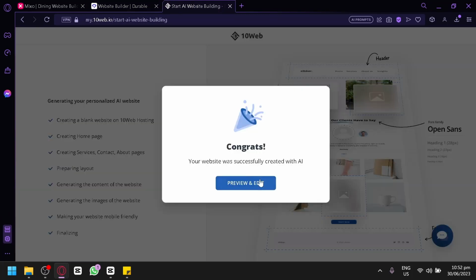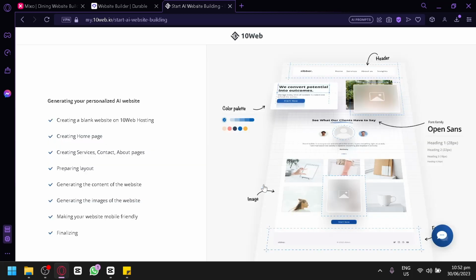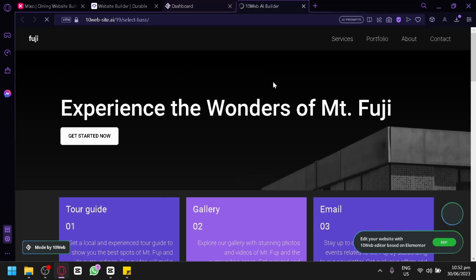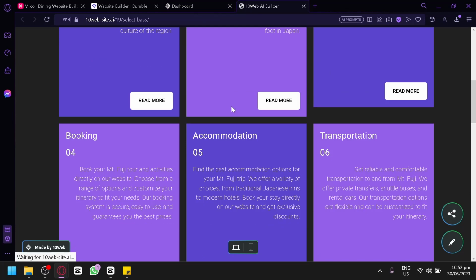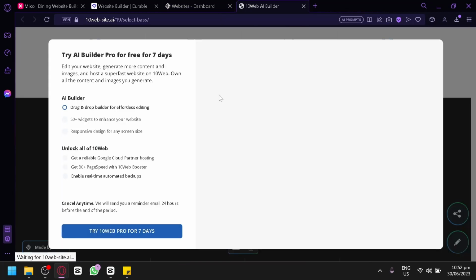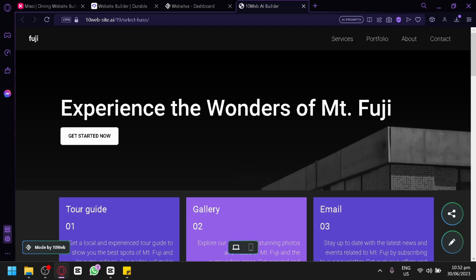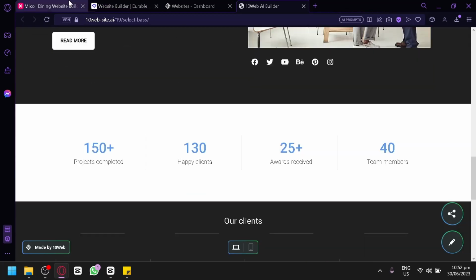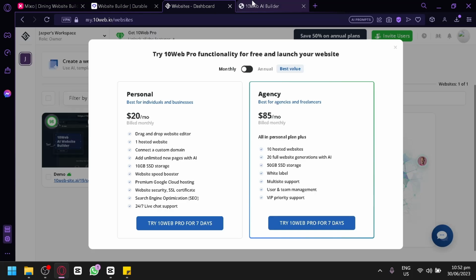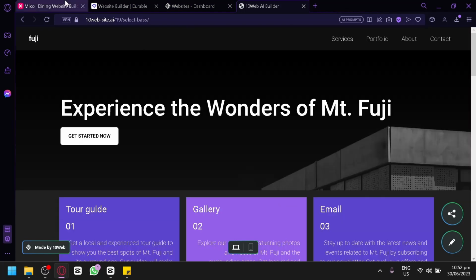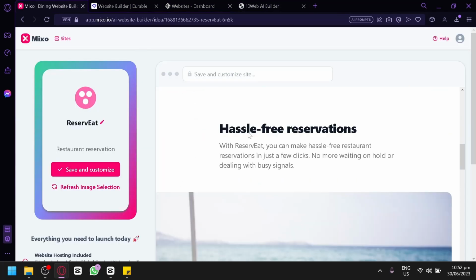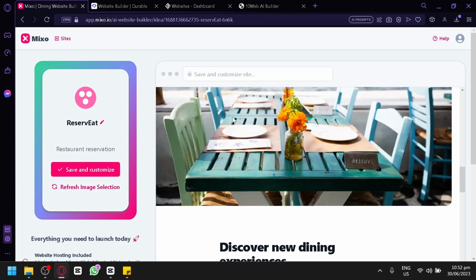And there we go, our website is successfully created with AI. Let's preview and edit it. So let's see our output in 10web.io. And as you can see, this is our output over here. And we're able to create it very easily. Although I think the best one out of the three is Mixo. The others were able to produce a good website, yes, but I think Mixo was able to capture the idea of our topic much easier and much better than the other two.